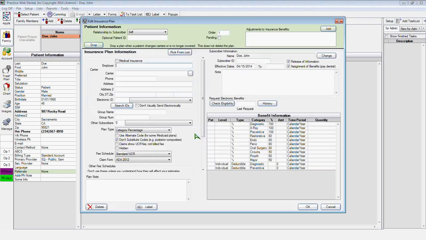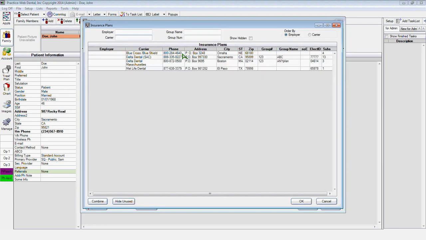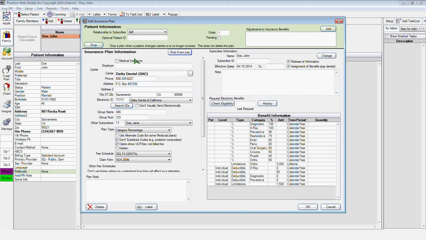Now, it'll bring up the Edit Insurance Plan screen. One thing to get into the habit of is clicking on Pick from a List. Whenever you enter an insurance plan into the software, it will get stored on a list. So based on the carrier, group number, and group name, if you see the plan that you would like to use, just double left click on it and it'll populate everything, carrier information, fee schedule, benefits, everything that you need.